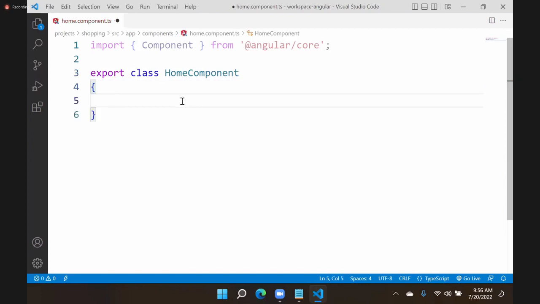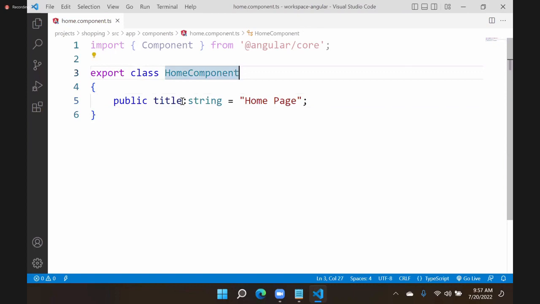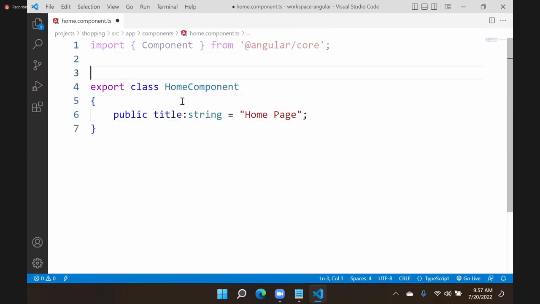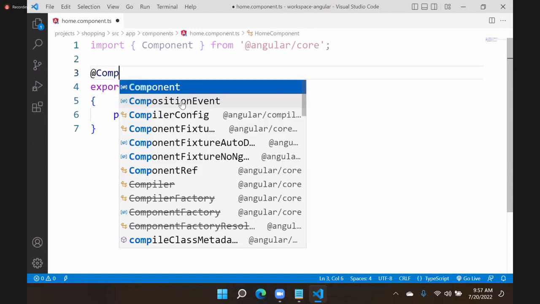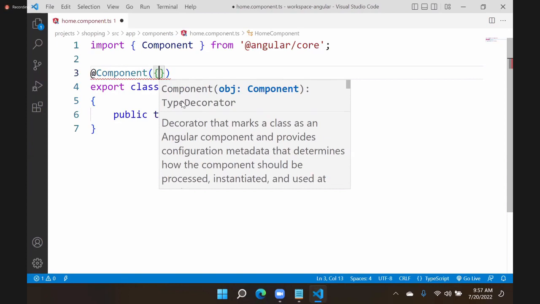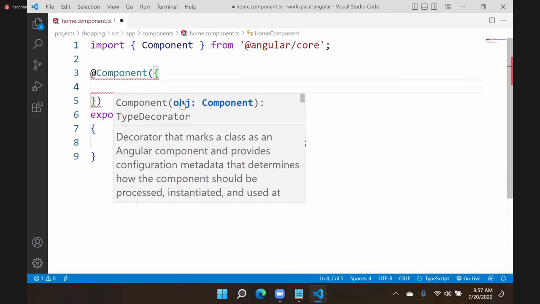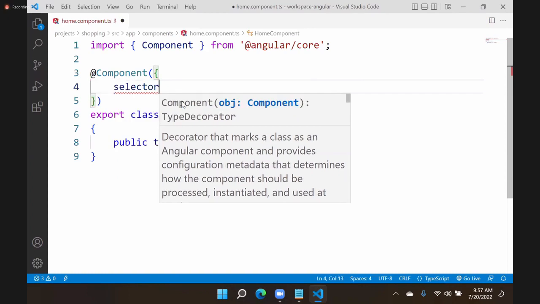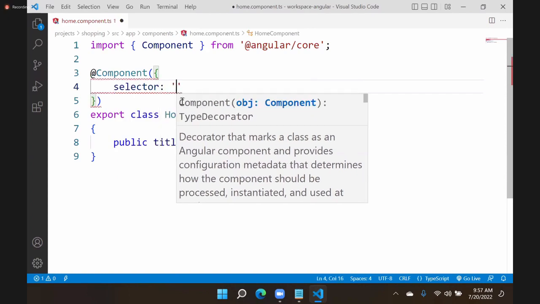Now in this we have a title which is a string type, and we will put some data, that is home page, right, like this. Now this is still not a component. To make it a component we have to use a marker, a component marker. In this we need attributes, an object. So an object has key and value. What are the keys? We need a selector. What is the selector? App home.